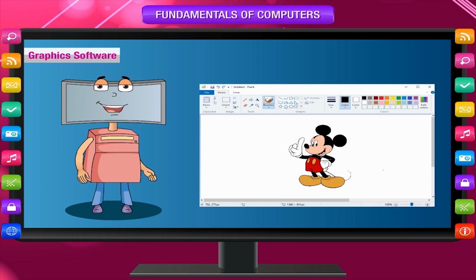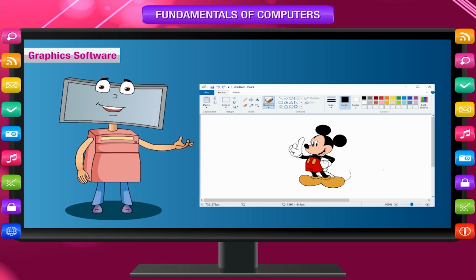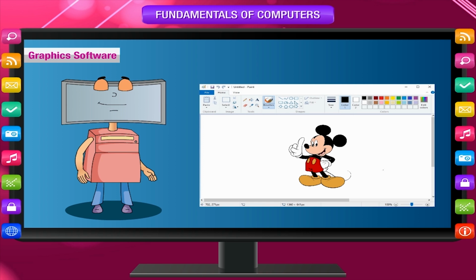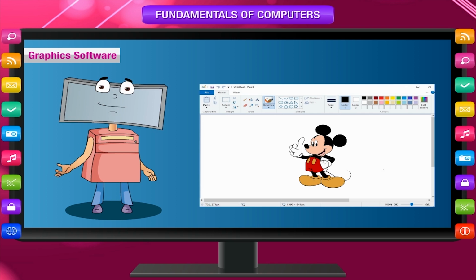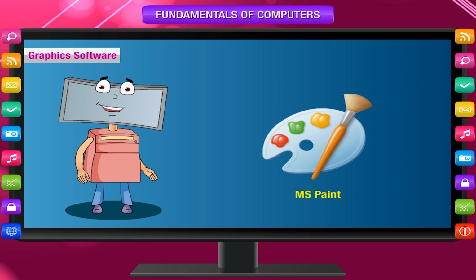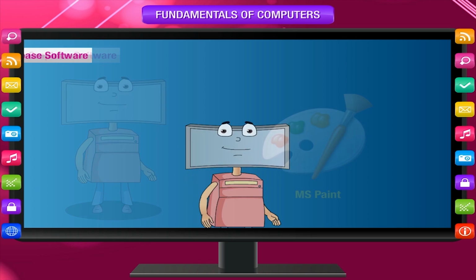Graphics software. You can create drawings on a computer using graphics software. Many tools like pencil, brushes, colors, eraser, etc. are available. You can draw, paint, and give shade effects as needed. MS Paint is an example of graphics software.